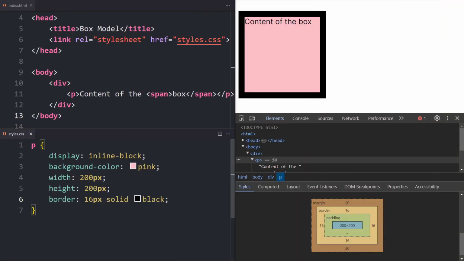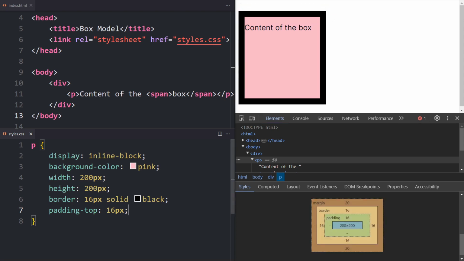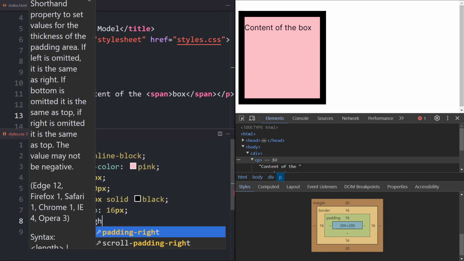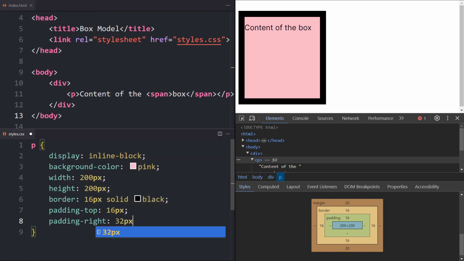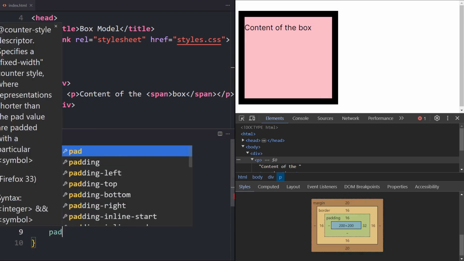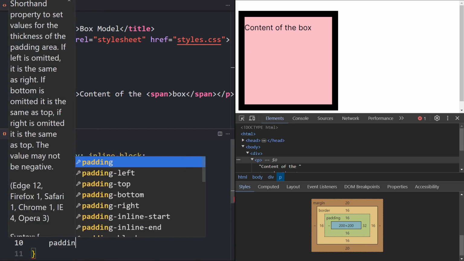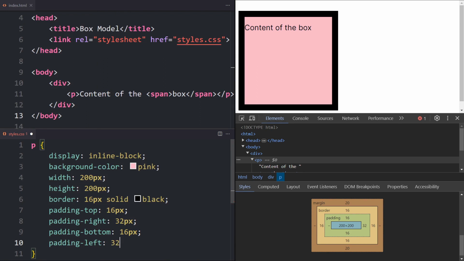So to add padding to the top of our element, we can use padding top, which we'll set to 16 pixels. And this will create a 16 pixel distance between the content and the top border, which is the green shaded area you see here. And we can do the same for the right side with padding right. And let's set it to 32 pixels. So now you also have 32 pixels of distance between the content and the right border. Next we have padding bottom, which we set to 16 pixels. And finally padding left, and we'll go for 32 pixels.